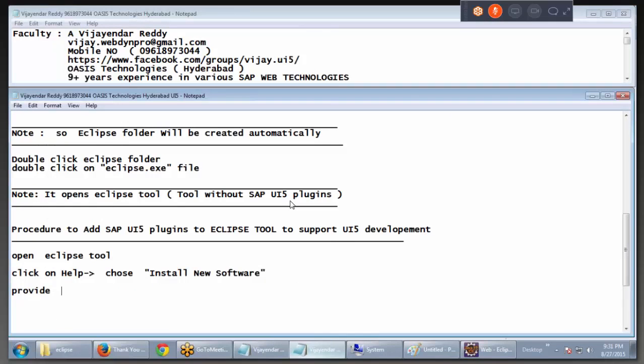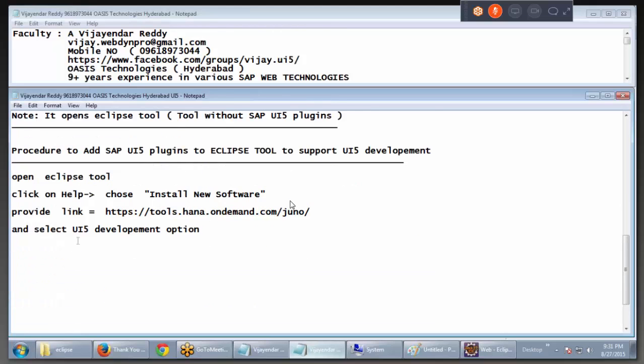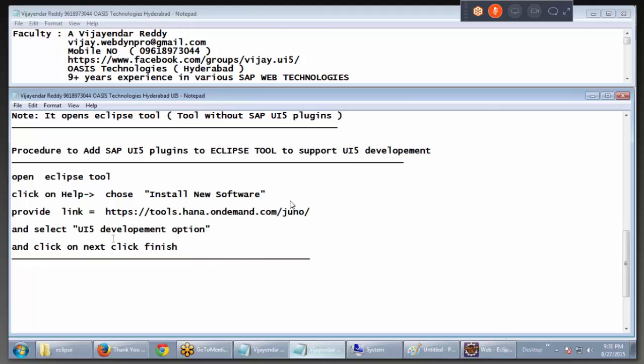Provide the link equal to something like this, and select the UI5 Development option. Select the UI5 development option and click on next, click on finish. That's it. Click on next, click finish, then it will add UI5 plugins.